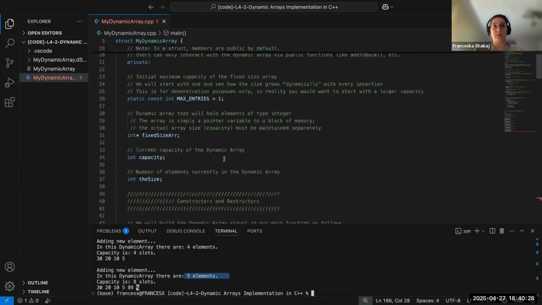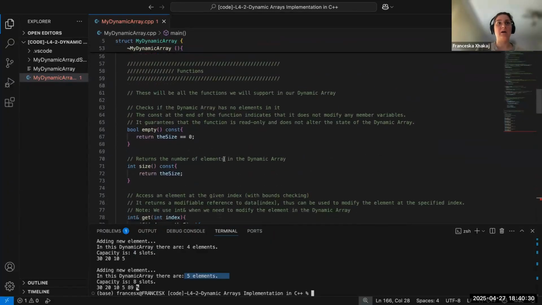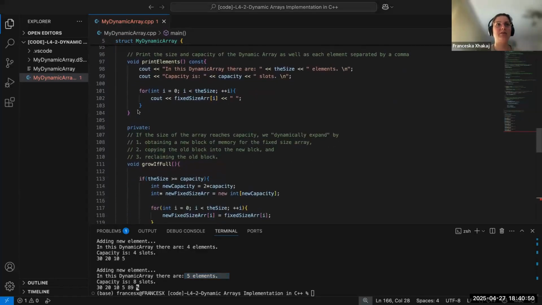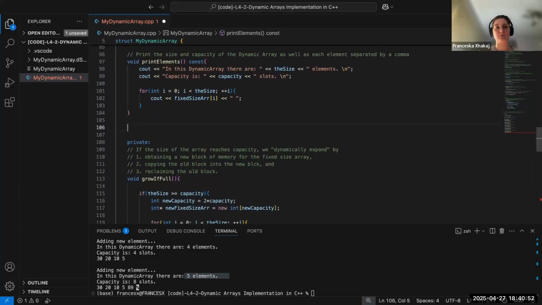So our grow full is working correctly. Our add to back is also working correctly. Feel free to get your hands dirty with this code, insert more elements and see how they're working. But in a nutshell, what we were doing here is actually working. Let's go ahead and write some more functions. I am going to write the function remove last. So I was able to insert at the back. Now I'm going to remove from the back.